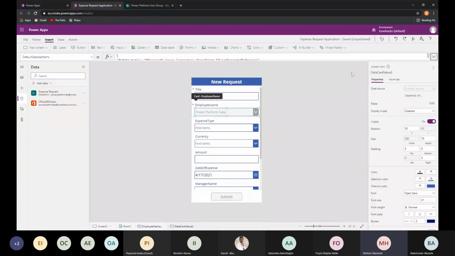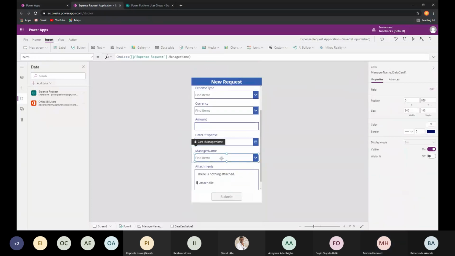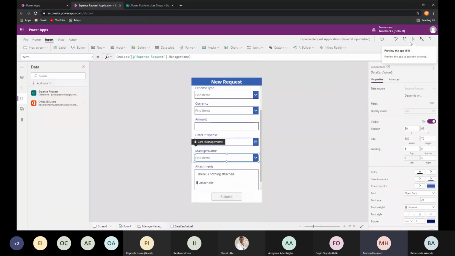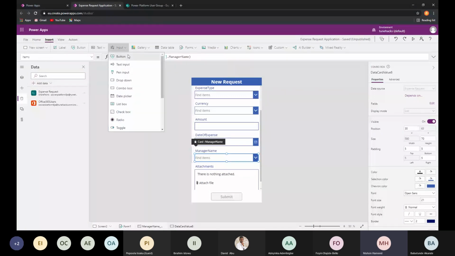Oh, okay. So what happens is this person field, like I think I mentioned last week, we have different types of controls. We have label, we have button, we have text inputs, we have drop down, combo box, and the likes.